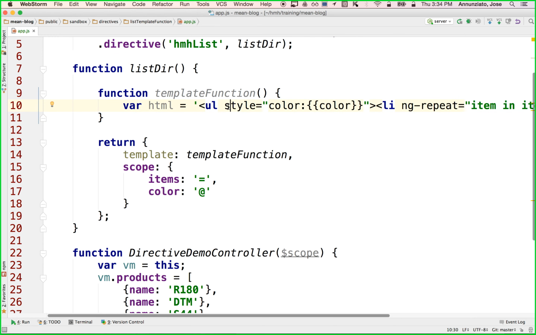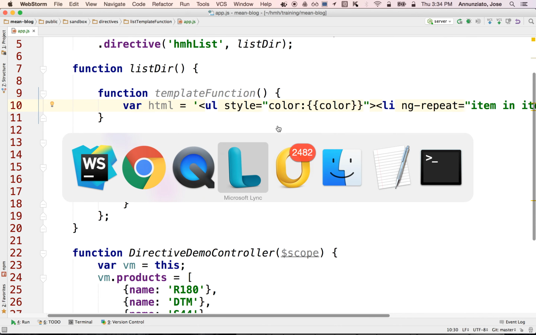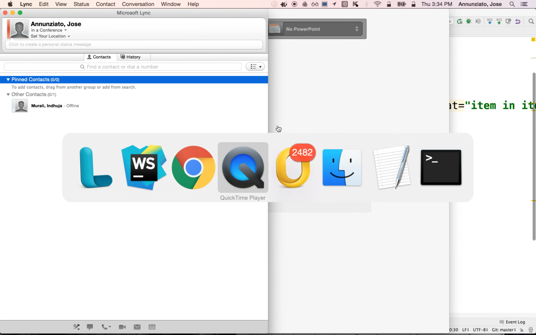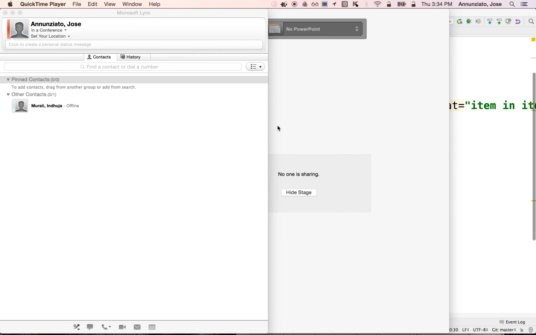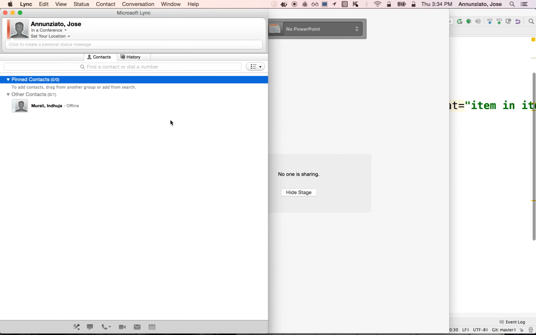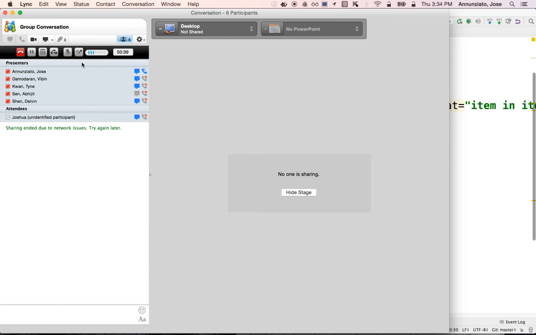Oh wow, you didn't see it? Did I stop sharing somehow? I don't know, but it was working for so long. Oh, look, I'm not sharing anymore. The recording is also closed? No, it's recording. But let me see what's going on. Desktop, not share, hide stage, desktop, share now.